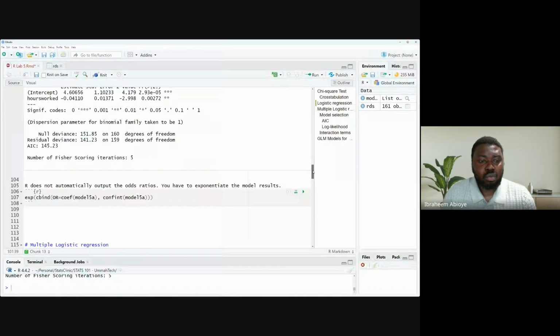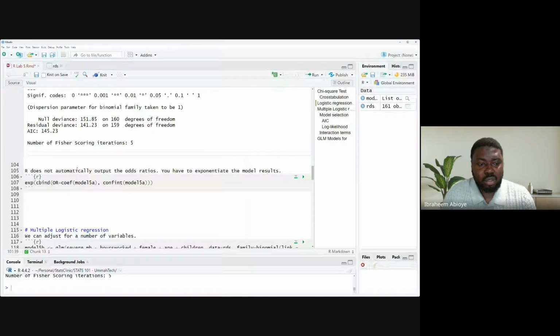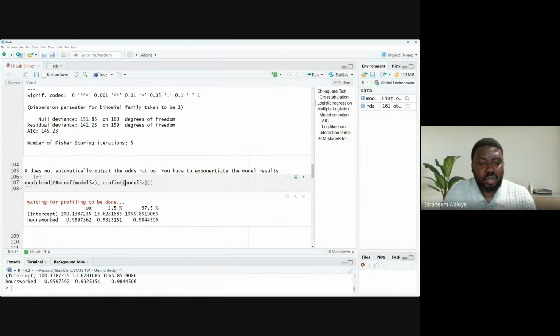Now, this code shows us how to exponentiate. We're essentially saying that in model 5a, extract the coefficients and extract the confidence intervals, put them together in a table and exponentiate. Will this work? Yeah. So this is what it looks like.